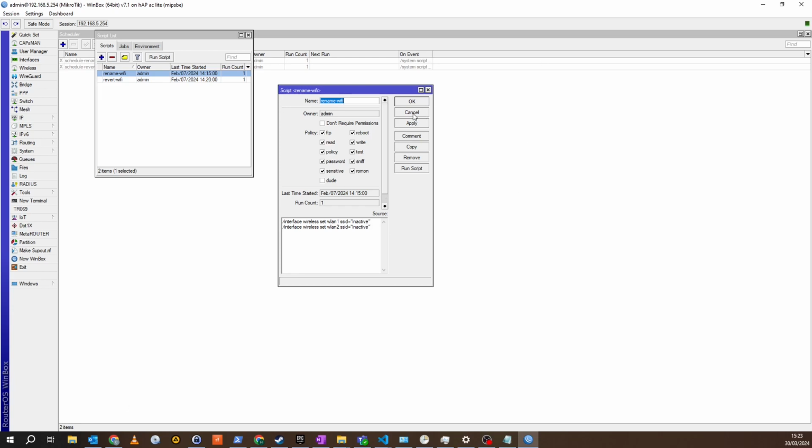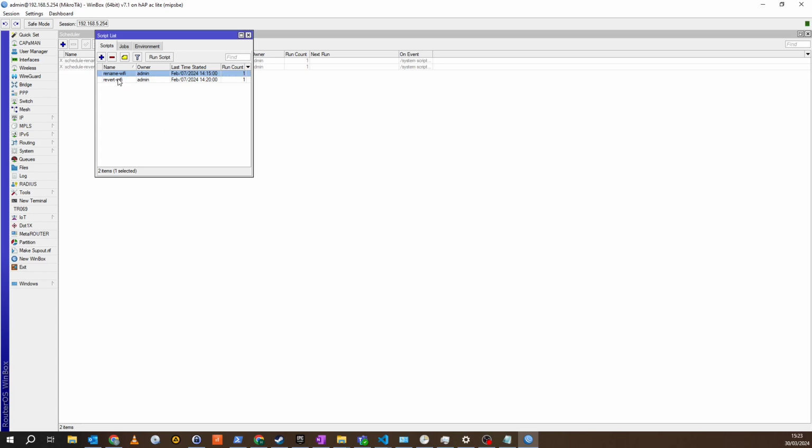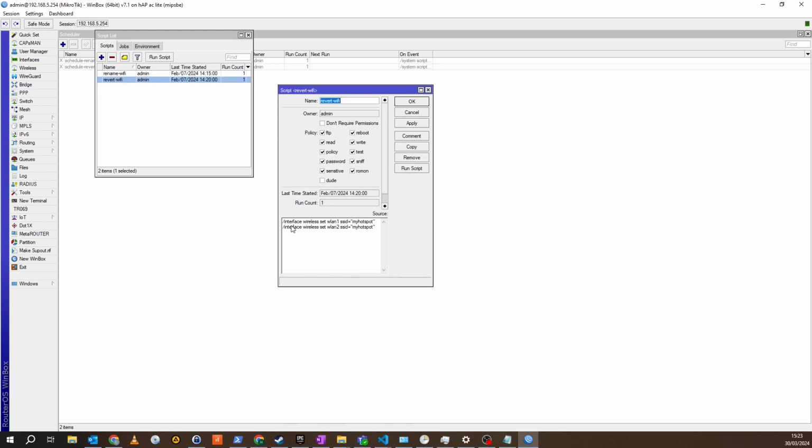We're going to then hit OK on this, or cancel in this case because we haven't changed anything, and we want to do a second script, which is to revert the change. So again, we've got the interface wireless set and then the interface name. As you can see, we should list any interfaces, so both the 2 and the 5 gigahertz here, and then you're again setting the SSID. This time you're putting it back to what it should be.